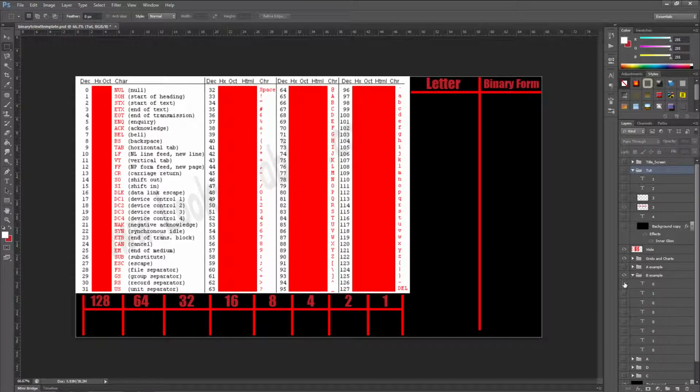Does 66 go into 128? No, it doesn't. Does it go into 64? Yes, it does. With remaining 2. Does it go into 32? No, it does not. Does it go into 16? No, it doesn't, because we've only got 2. 8? Nope. 4? Nope. 2? Yep. And there's nothing left, so we just put a 0.